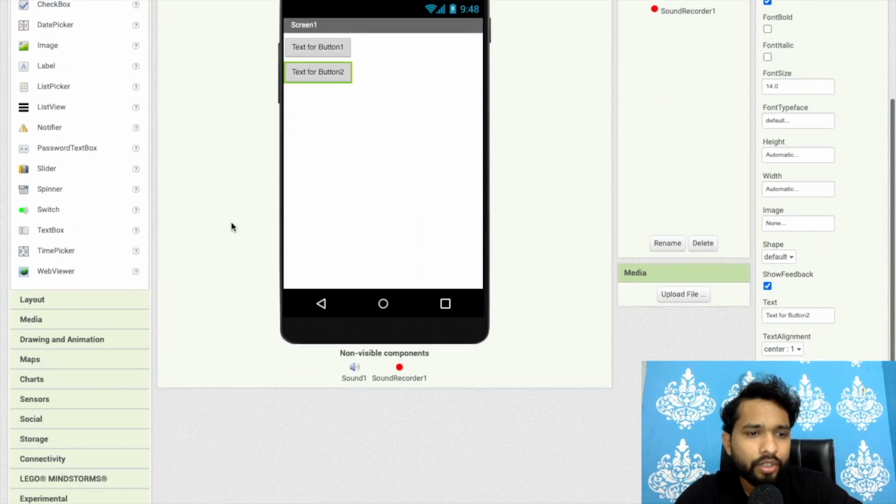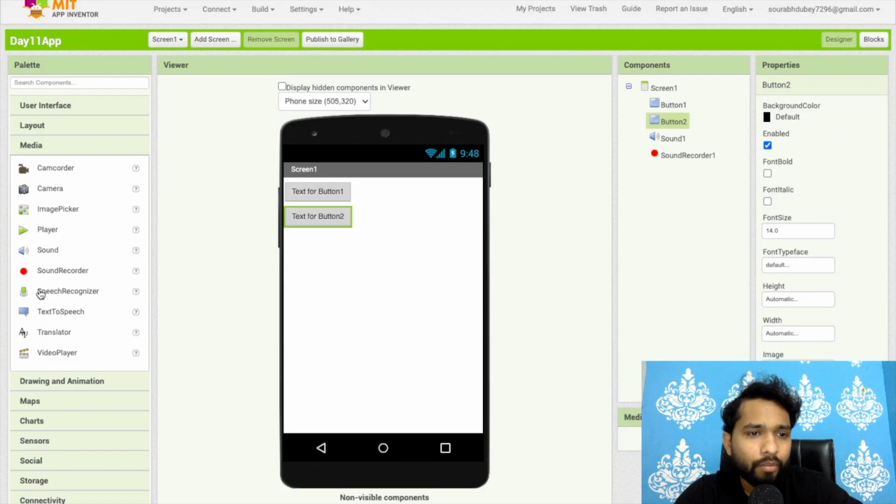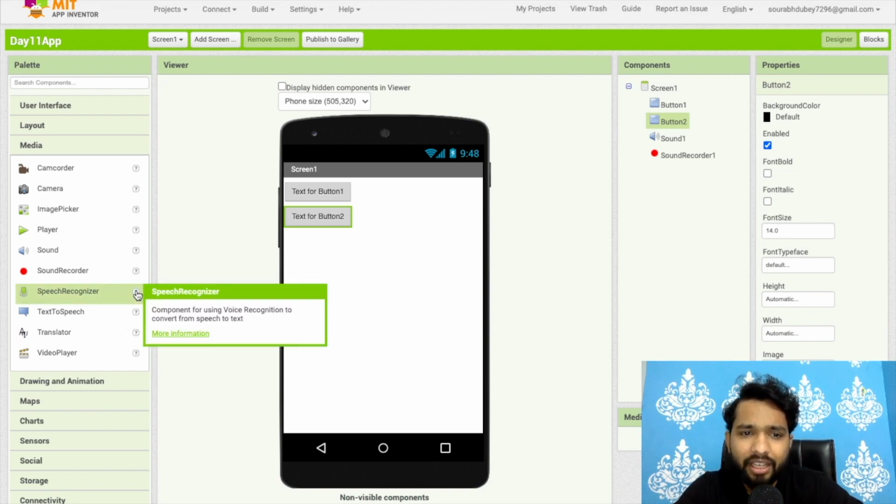So now we will learn one more component. This is called speech recognizer, and this is really very important, okay? So what is the use of this? This mainly converts your voice to text, okay? So we can perform a lot of actions, okay?